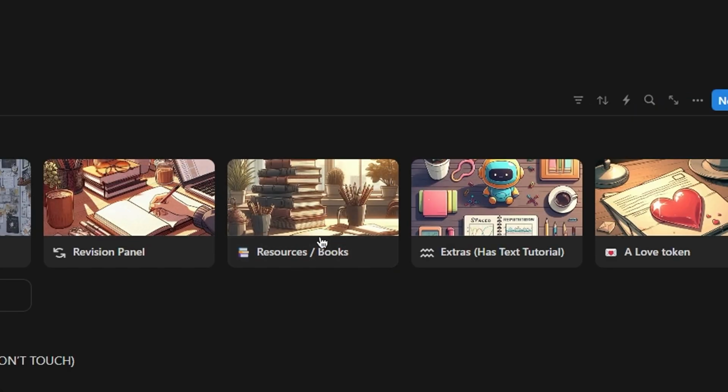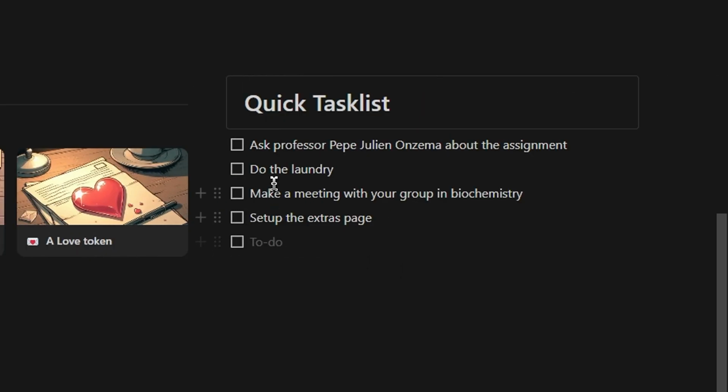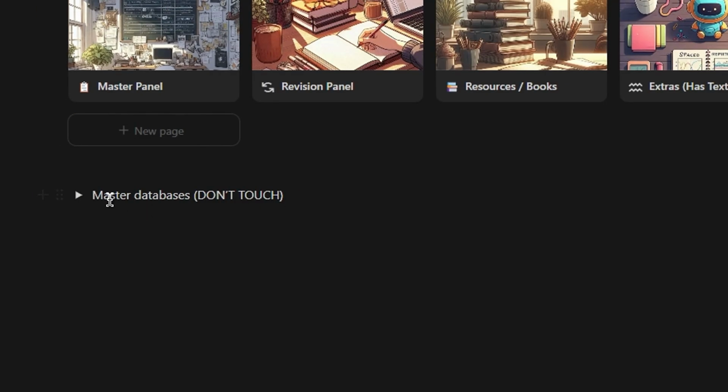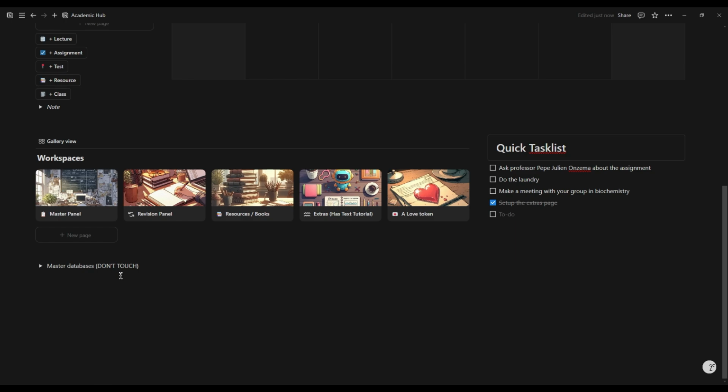Here, you'll find the resources you saved or added. And these two are just some extra workspaces which you can check on your own, in addition to a small space designated for quick tasks and to-do lists. Finally, this master databases toggle has all of the original databases. So if you delete it, the whole template will break down. So don't even come close to it. Leave it as it is or move it somewhere else, but never delete it.